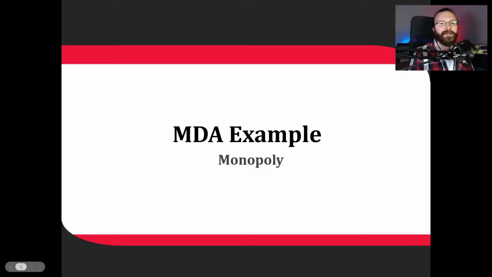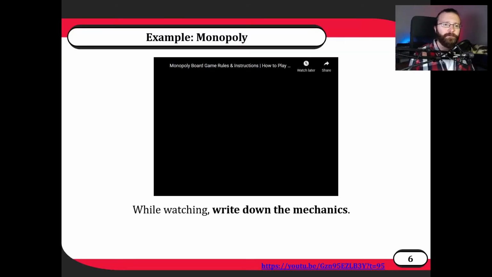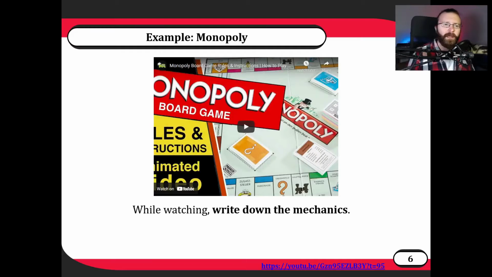So MDA is really fundamental, I would say more fundamental than the elemental tetrad. Certainly more people consider MDA in their professional life. So I want to do an example of MDA, and we're going to be using Monopoly. Now, I'm aware that not everyone knows how Monopoly works, so we're going to watch a brief rules overview and then do your best to figure it out.